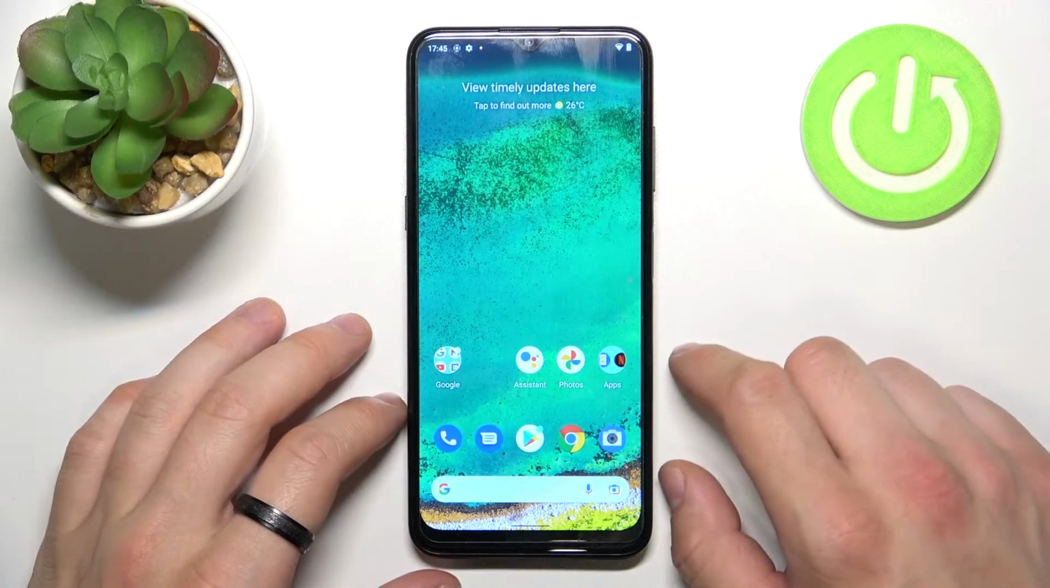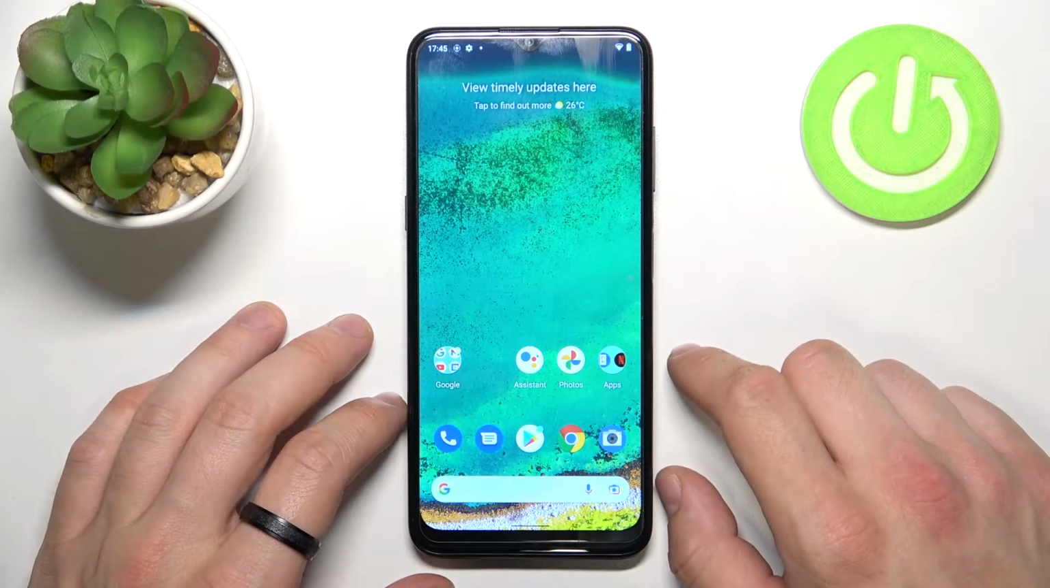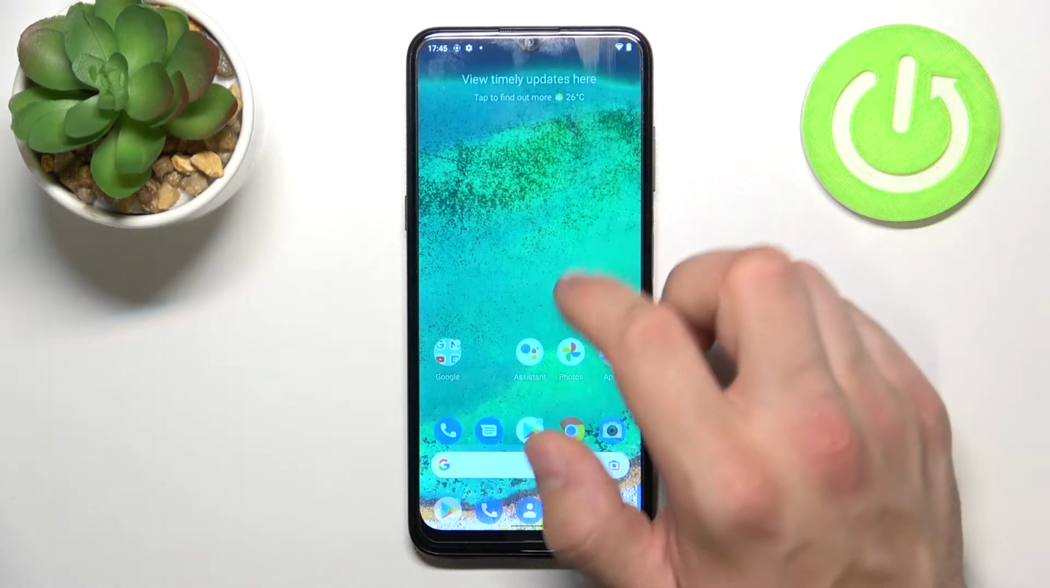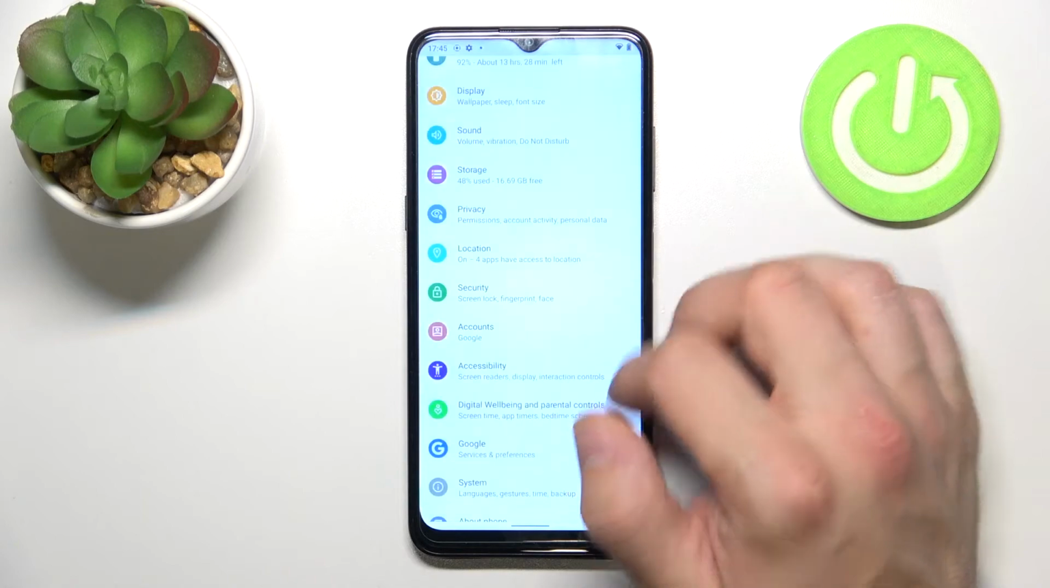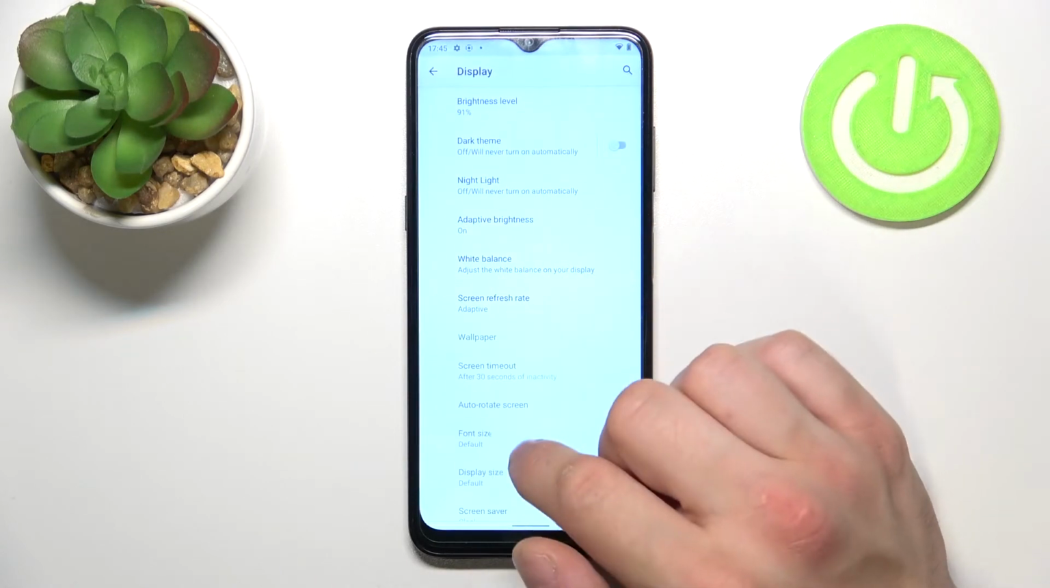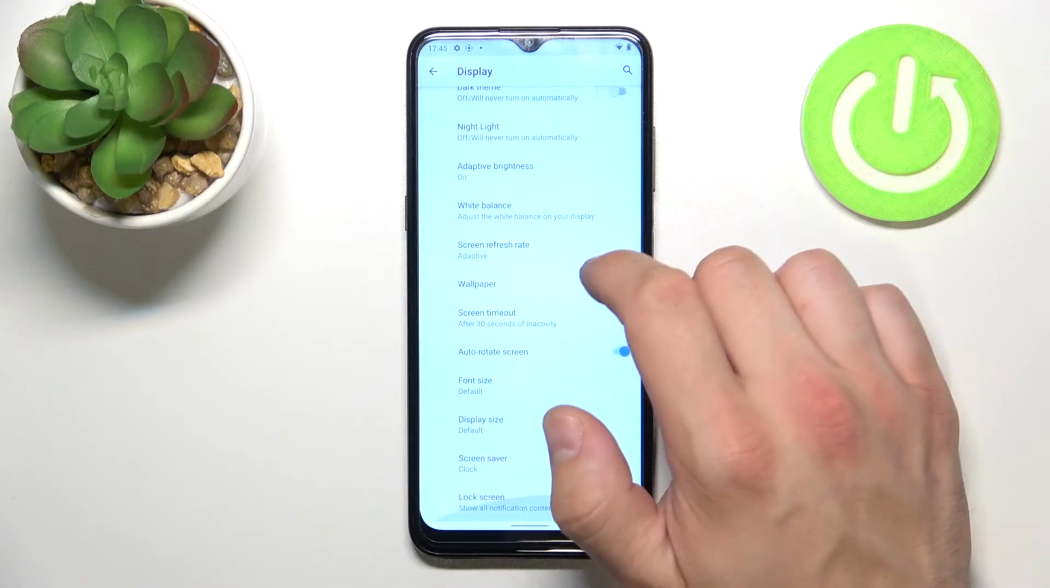Hello, in front of me I've got Nokia G11. In this video I'll show you how to find and manage display settings. In the beginning, let's go to settings, enter display, and as you can see right here we've got all settings for our display.